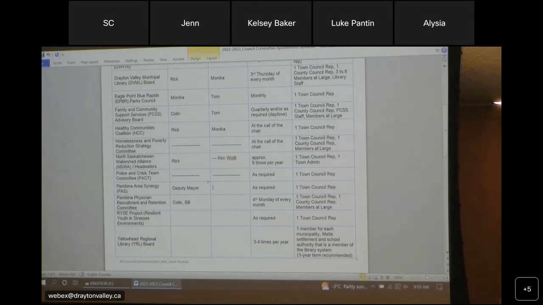Pembina physician recruitment and retention, we have Colin and Bill. You'll be the alternate? No, just one. One county rep, one member at large. Yeah, so Bill and Colin.